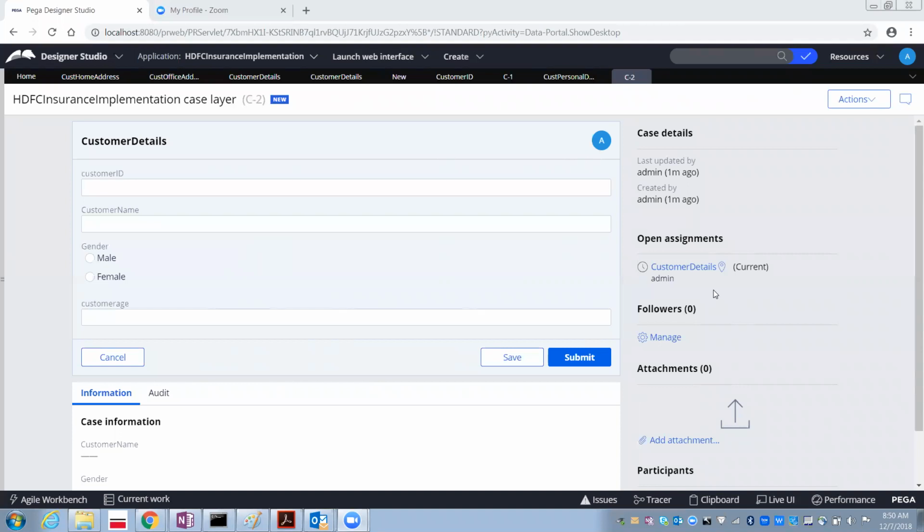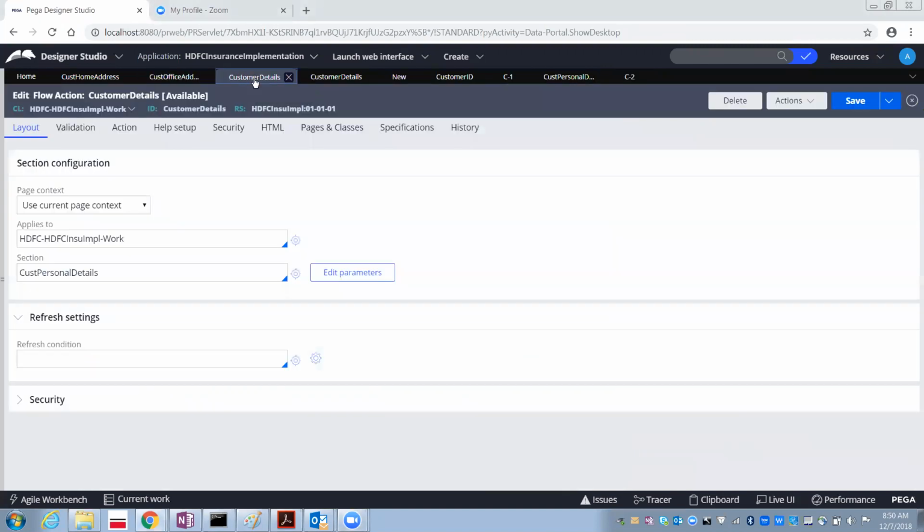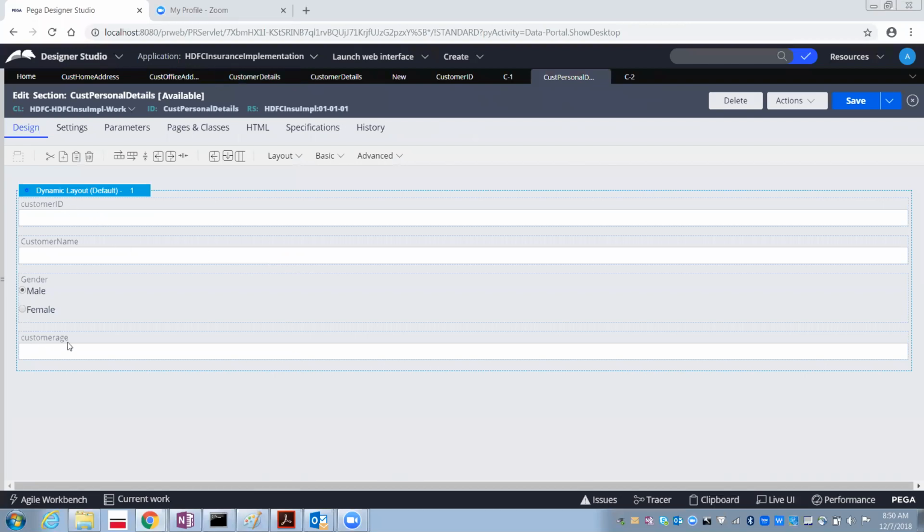Guys, you there? Office address and personal address. Exactly. Office address and home address. There are 2 more properties missing. So why are those 2 properties missing? Because here in this flow action, we included a section called customer personal details. In this customer personal details, we have only these 4 properties. That is the reason why it is able to display only these 4 properties.